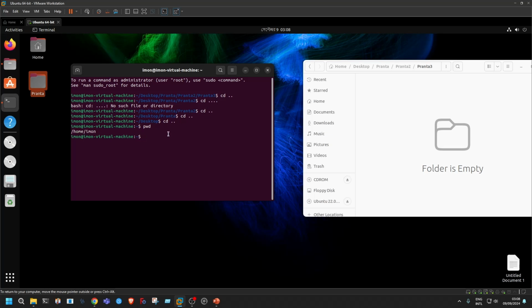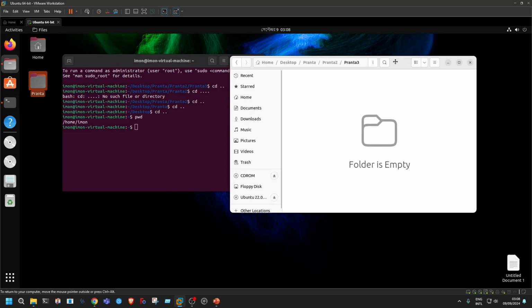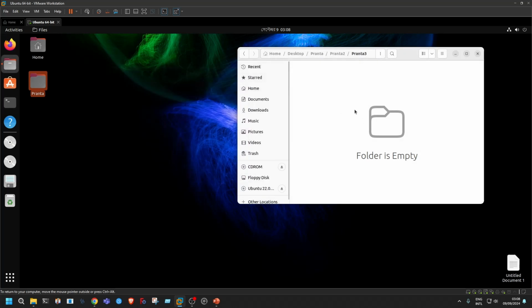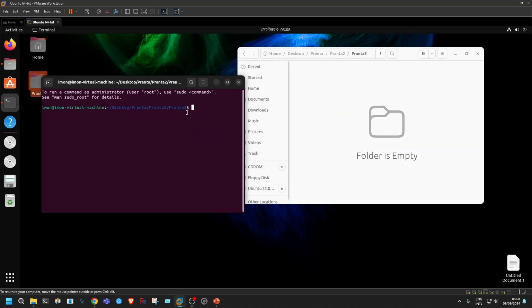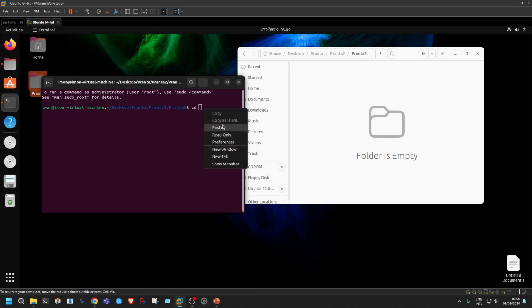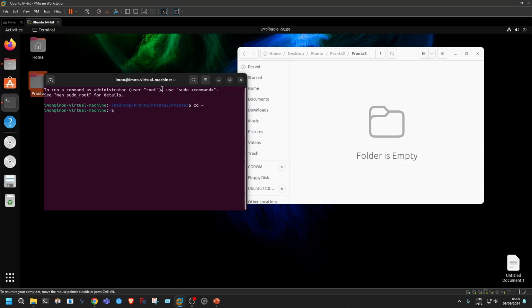But what would you do if you want to go back to the home directory by pressing a command just once? Let me go back to that directory, desktop pranto 2 pranto 3, and press the command cd. The tilde symbol should be copied because my keyboard's tilde button is not working. I don't know why. Okay, cd, paste tilde, done. So by pressing just cd and tilde, wherever the directory you are in, you can go back to the home directory.